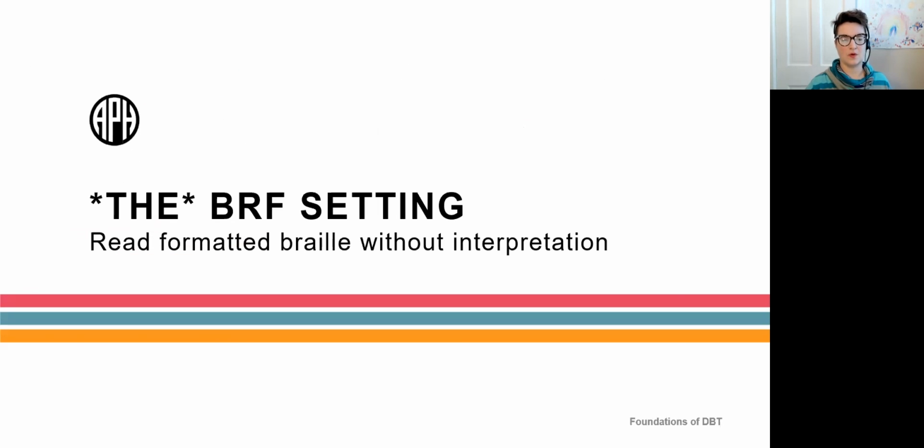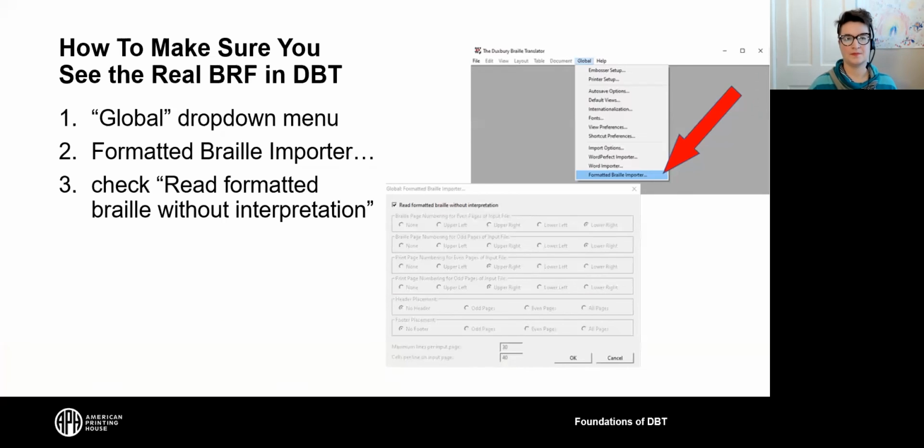We're going to skip our last poll and go right to our most actionable item, the BRF setting. This is going to let you look at a Braille ready file, a sort of finished product Braille file, exactly as the person who saved it as a finished product saw it. Under our global drop-down menu, the last option is Formatted Braille Importer. When you click on that, you get this pop-up box that looks like it has a whole bunch of options, but really, we just want that first checkbox next to Read Formatted Braille Without Interpretation to be checked.